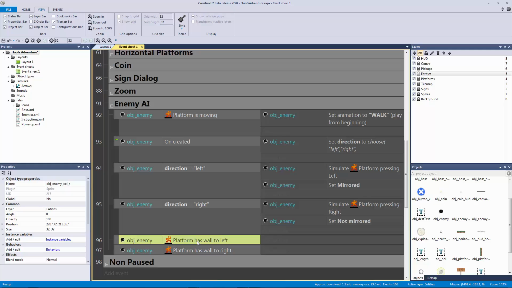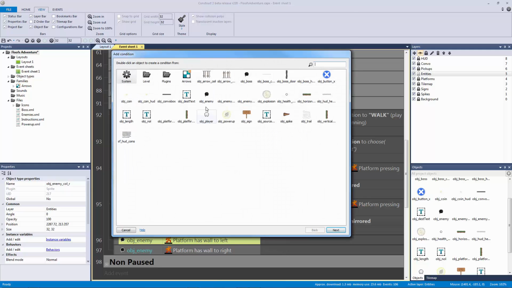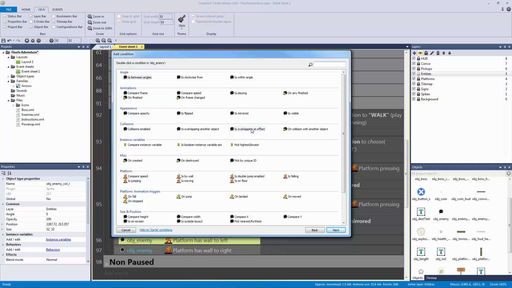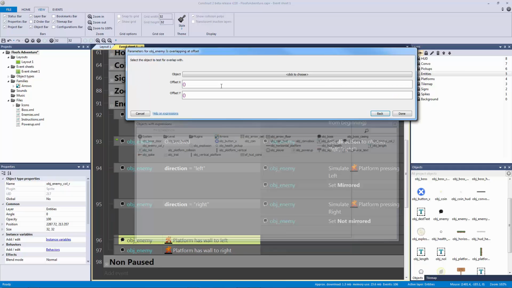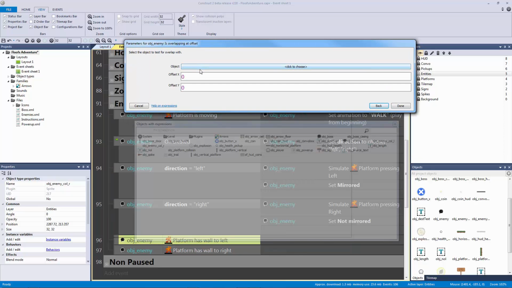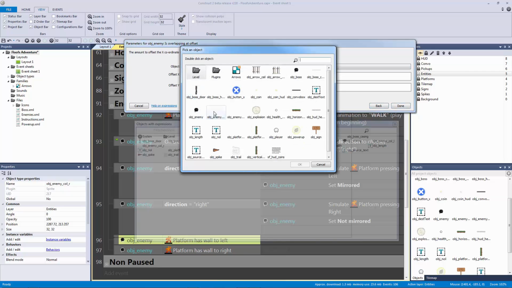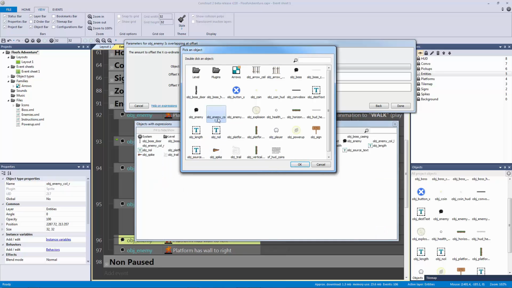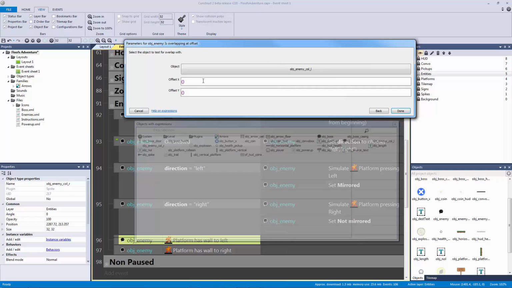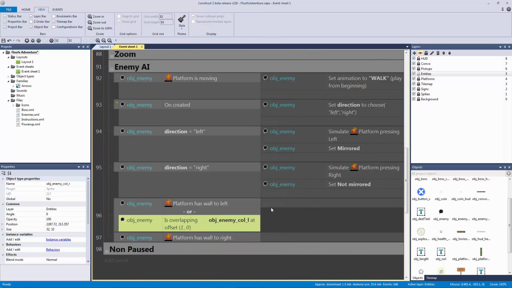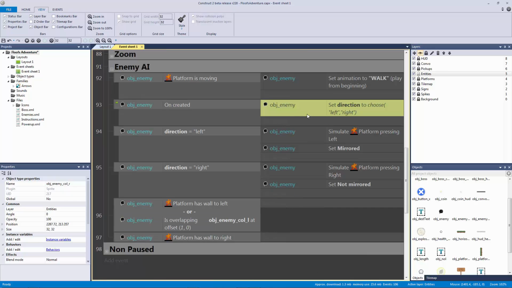We're going to hit Y on the keyboard and then C, and check if our enemy is overlapping at an offset. What this does is check the collision at an offset. We've already done it for the platform where it actually collides with its collider, so technically you can do it the same way. This is just another way to do it that I feel like showing you. So if our enemy is colliding to the left at the X offset of 1 pixel, we hit OK, and then we set the direction to the right.